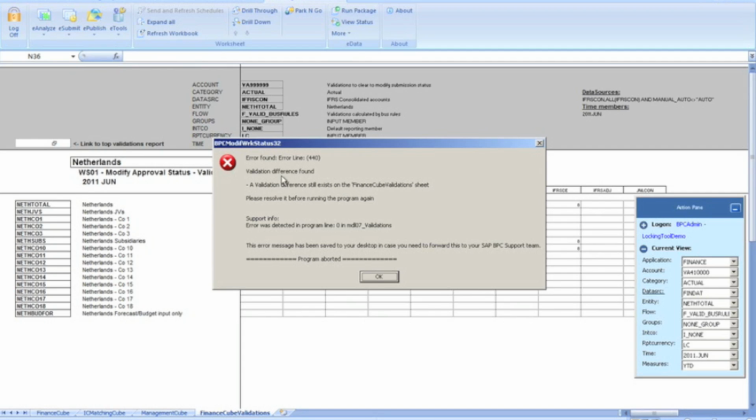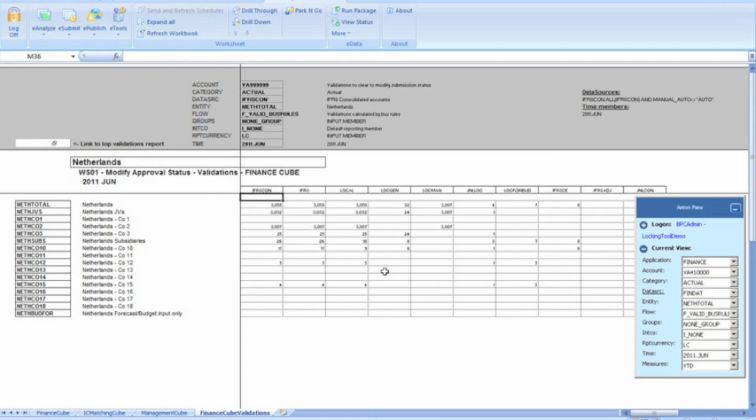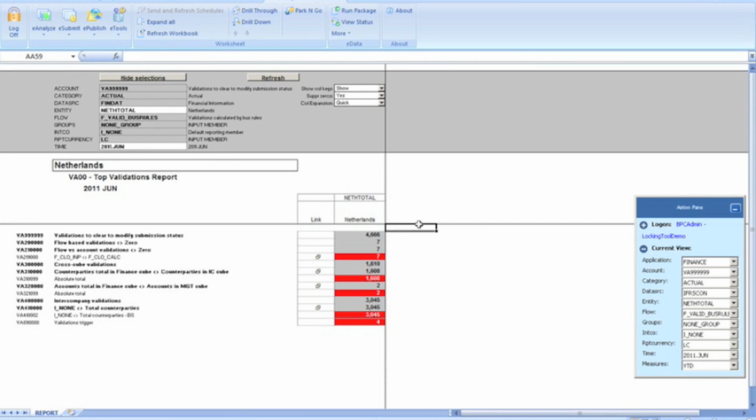But we've got a problem because we've got validation differences, which has been brought up by this sheet here. So this sheet actually prevents us from locking our numbers. So unless I clear those validations out, I can't modify my work status. But if I actually want to have a look at these, this can be used as a report as well. If I double click on this, this will bring up another validations report, which will then give me more detail. So if I've got a difference here of 3045, I just want to get a bit more detail on that.